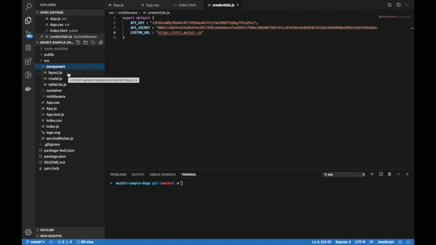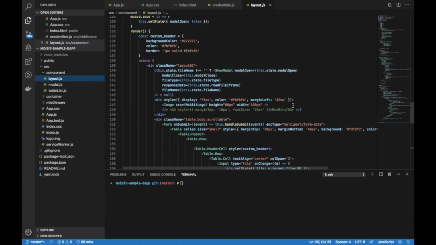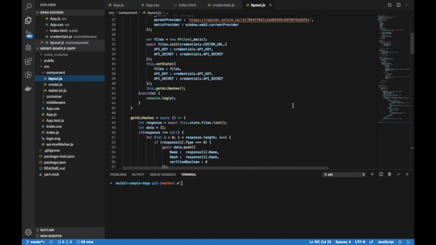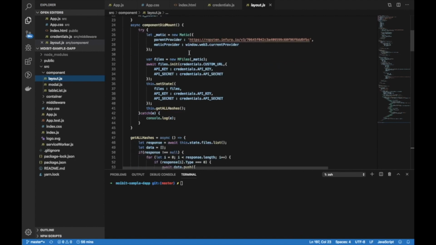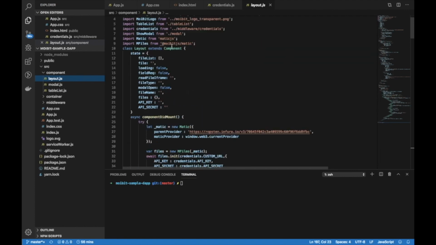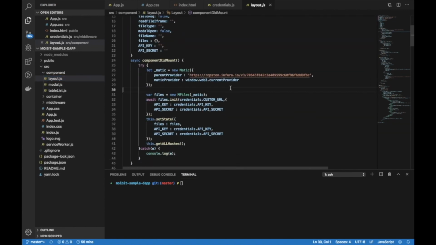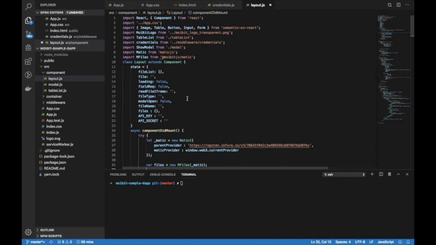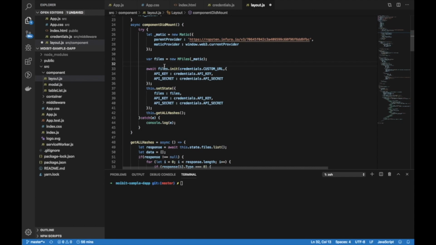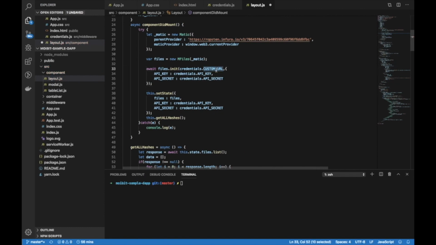So let's go and see where you are making use of these credentials and where we are actually calling MoiBit and Matic together. So here is this code snippet where you will be instantiating the Matic object which you have imported, which requires a parent provider and Matic provider as mandatory fields, where the parent provider is Ropsten, which is recommended by Matic, and the Matic provider is injected by MetaMask from the browser. Once you have instantiated the Matic, you have to pass that Matic object to the files module, which is imported from the MoiBit.js Matic bundle. Once you've done that, you have to pass your credentials as a custom URL as the first parameter, and the second parameter as a combination of API key and API secret.